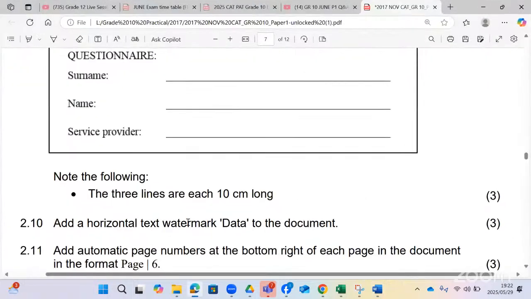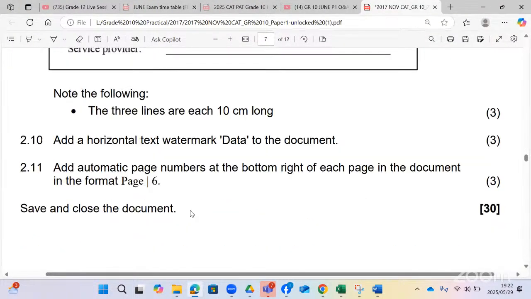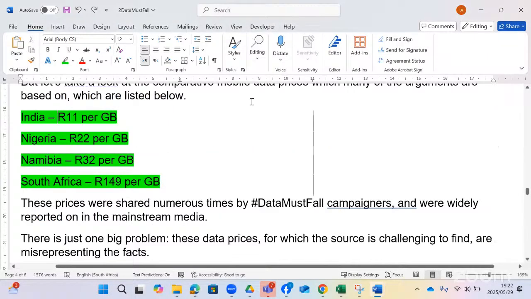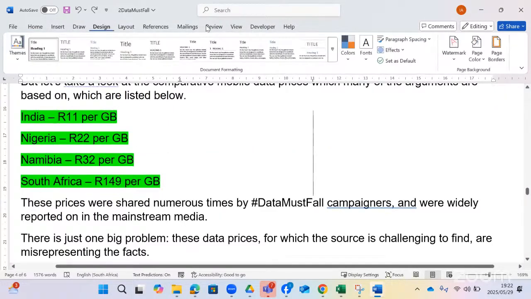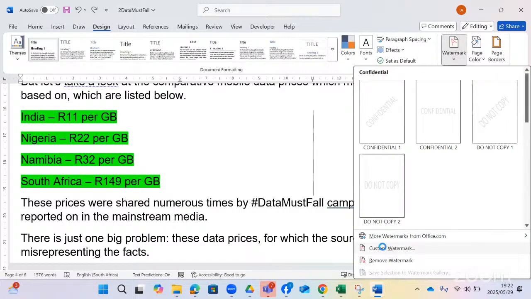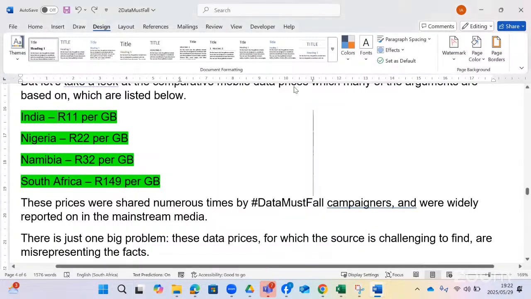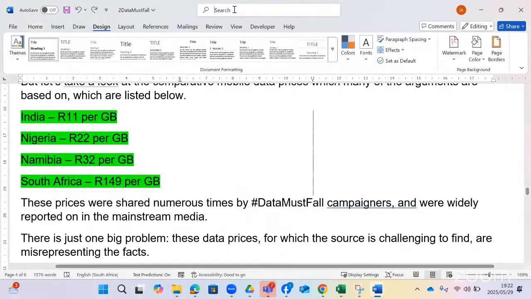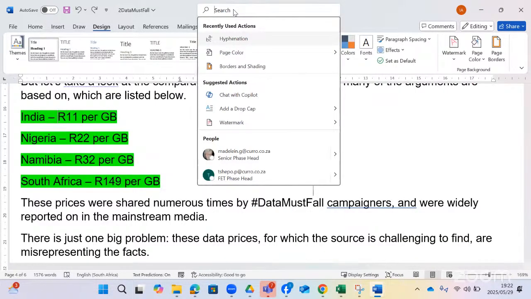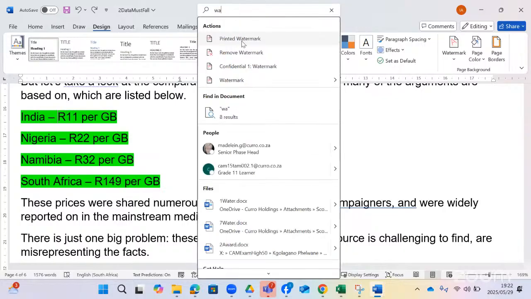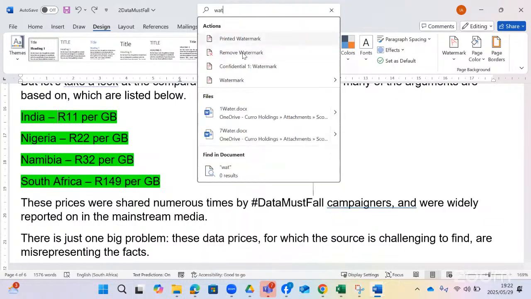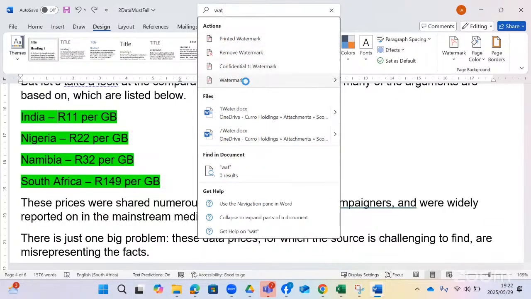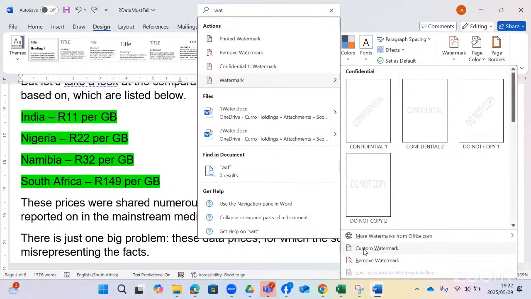The next question, add a horizontal text watermark to the document. Now, how do we add a watermark? We go to design, you see watermark, and then you choose custom watermark. Like I've been telling you, if you don't know where to find it, just go to search and type watermark. And then you go to watermark, and then you choose custom watermark.